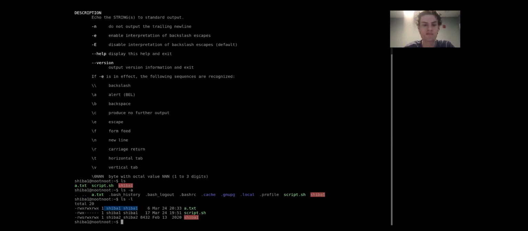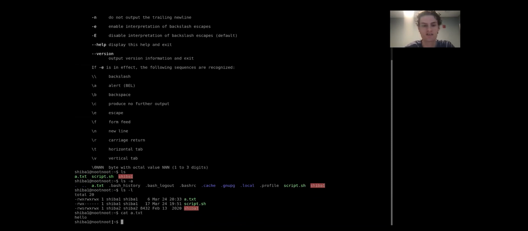Okay, the next thing to look at is the cat command. This is going to print out the contents of whichever file we give it. For example, if you want to see what's in a.txt, you can do cat a.txt. This is just a text file that has hello in it, so that's not too interesting.